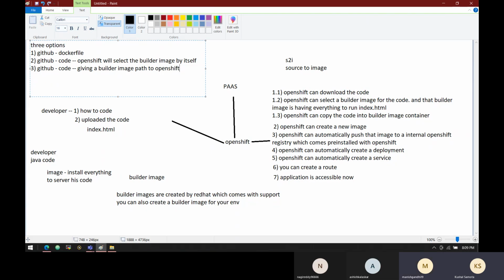In case of the third scenario or the second scenario? Third scenario. I think in the second scenario, it will automatically select a builder image by itself. So in the third scenario, we need to give everything as input. There is no intelligence there. Once the custom builder image has been created and you have written the S2I scripts, then OpenShift can do everything automatically.